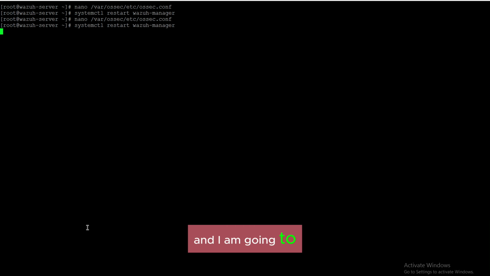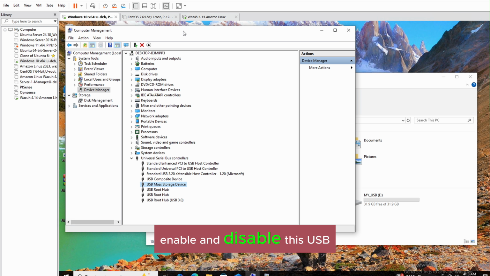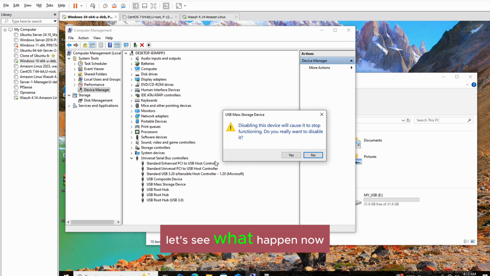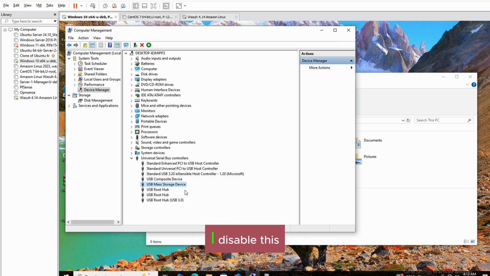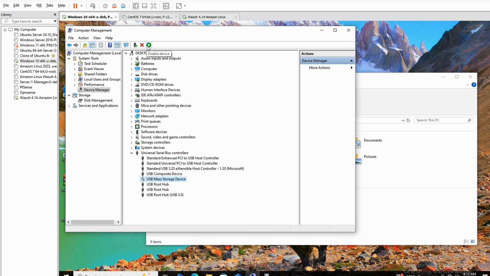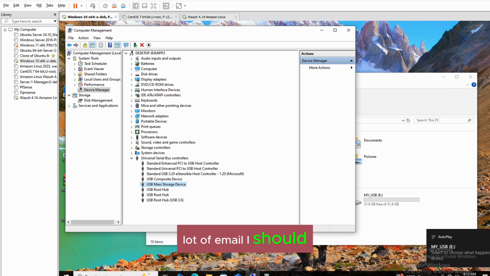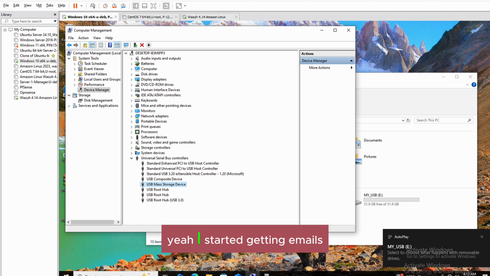And I am going to test this by enabling and disabling this USB drive. Let's see what happens now. I disable this now. Let's enable it again. I should get email now. A lot of email I should get now. Yeah, I started getting emails.